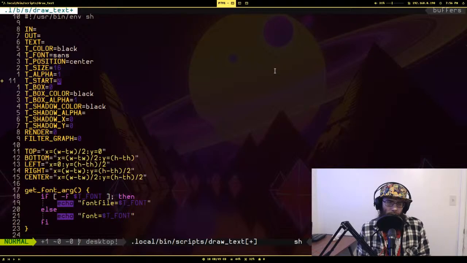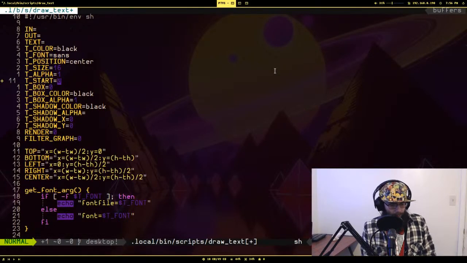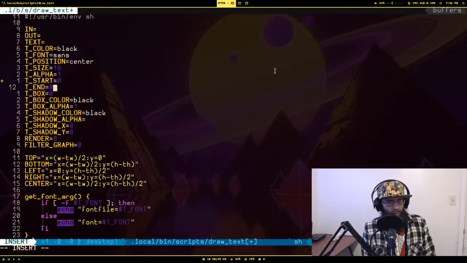Hold on, let's think about this. No, I think I want it to be just an empty string, because if it's 0, or maybe I can just do, okay, if T start is greater than 0, I can probably do that. Yeah. I'd also want a check to make sure that T end is greater than T start, because otherwise that doesn't make sense. So T end is 0.